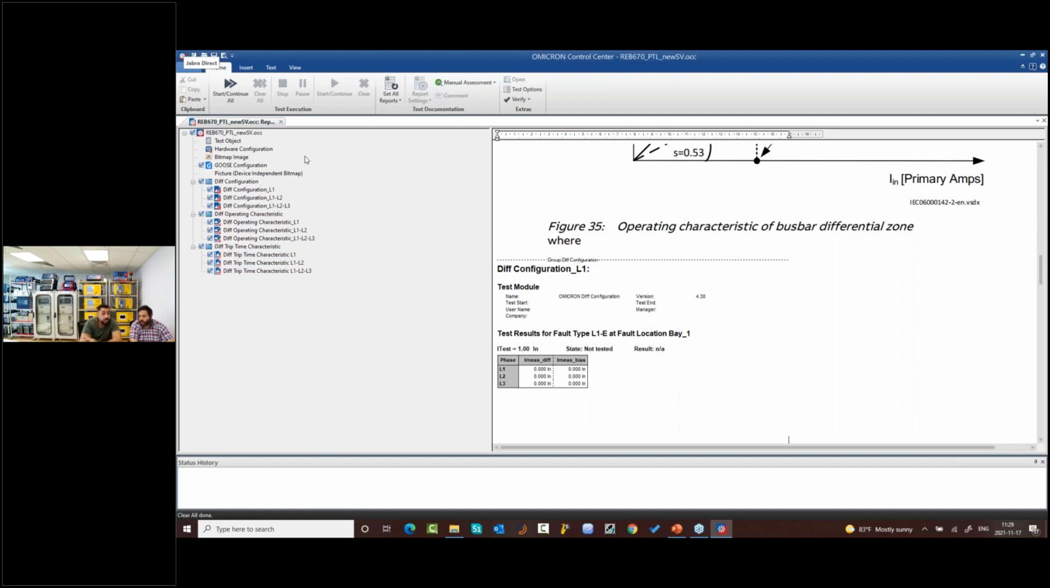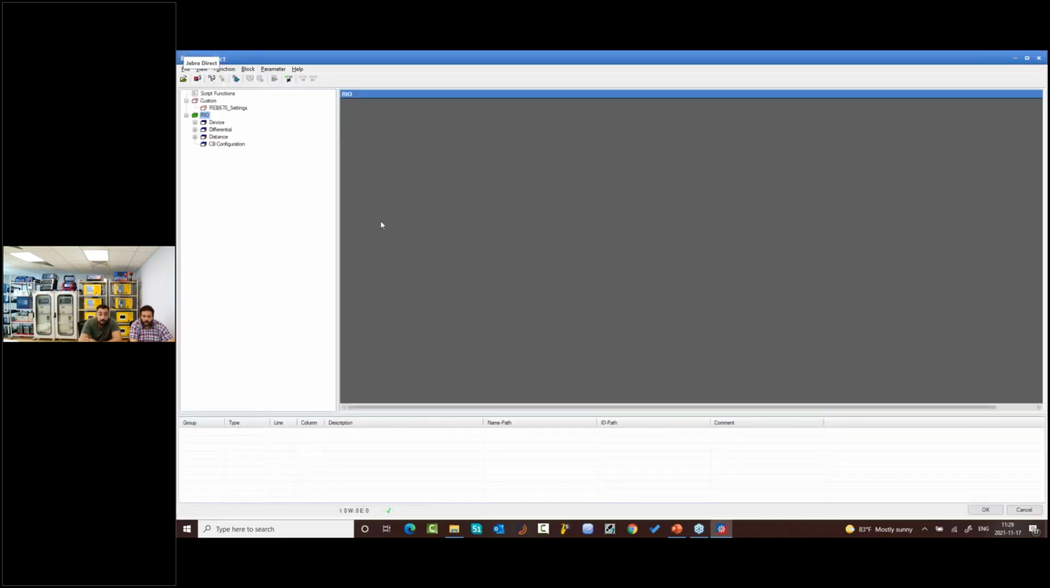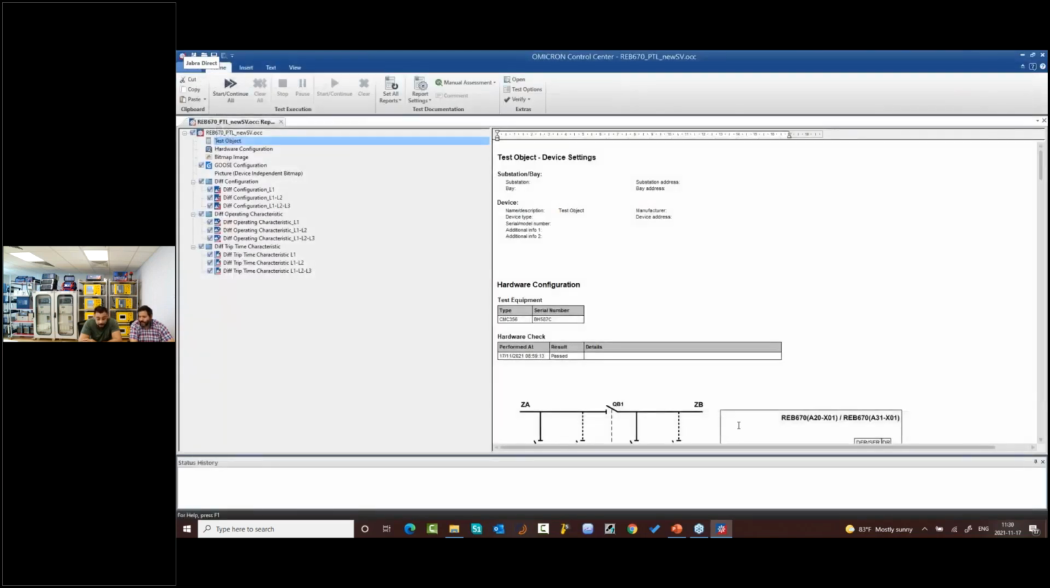So just to save time, let us go for the test object. I will double click. And by the way, we don't have in Omicron any testing yet in PTL for a busbar, because we consider it an open scheme and it is different from country to country. It's not possible to cover all types of schemes worldwide. It's completely out of control. But you can create your own PTL. You can create your own OCC, like what I did already.